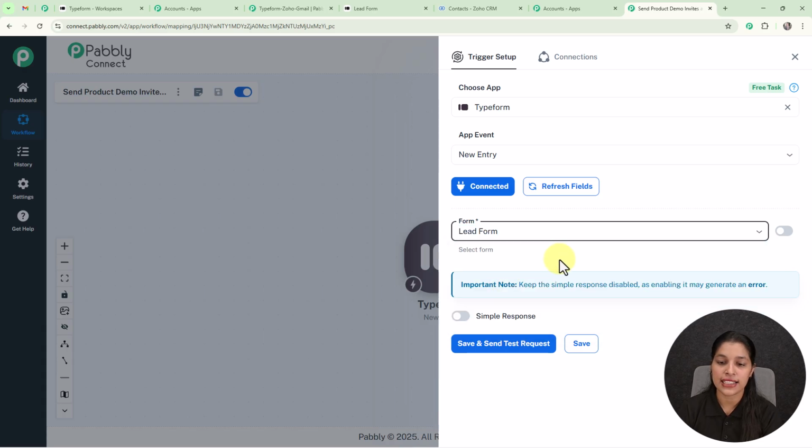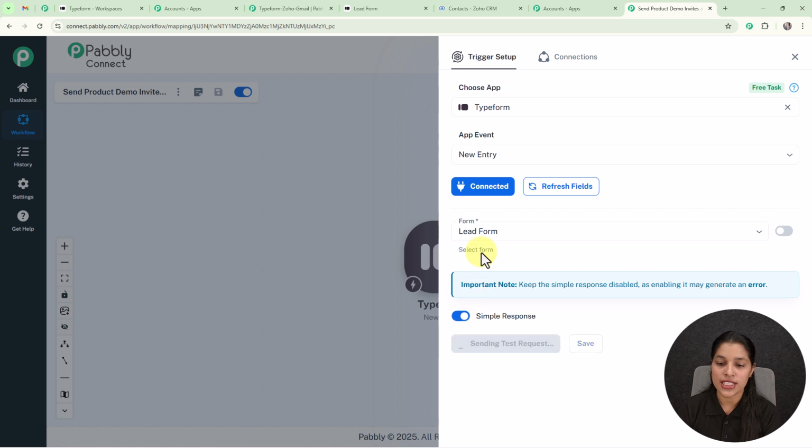So here I have selected it, and now I am going to enable this toggle of simple response to receive my response in a simple format. Now we simply have to click over the save and send test request, and here you can see it is waiting for the webhook response. And for providing the webhook response, we have to do the test submission, and for doing the test submission we have to fill our lead form.